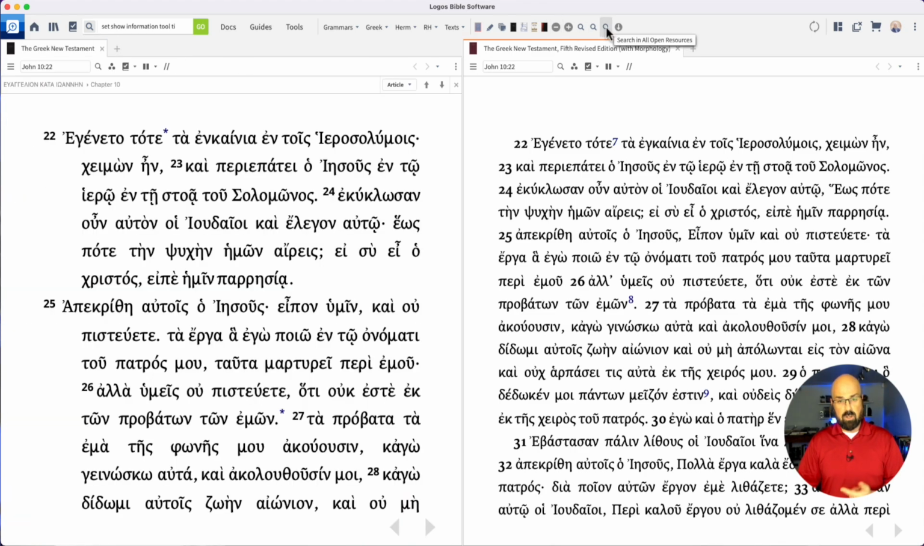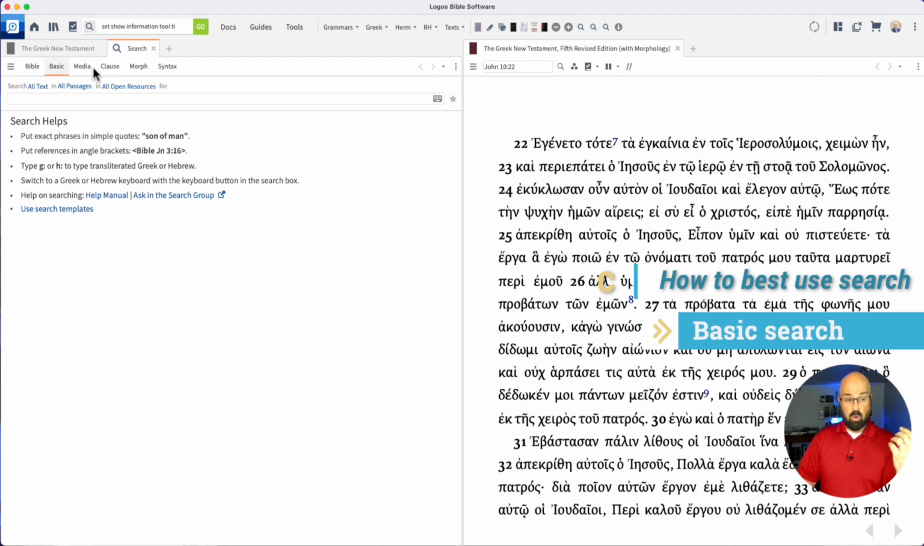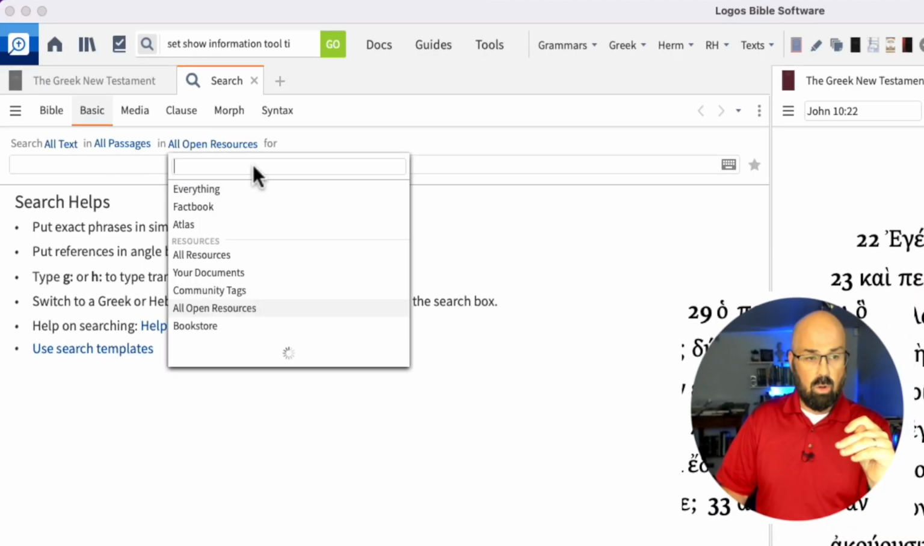The other one I have that I use quite a lot is one where I do a basic search. A Bible search is doing a search through a Bible text. Basic search is doing a search through pretty much whatever, any text or any concept that you want. So in this case, you can see I've actually set this to all open resources.